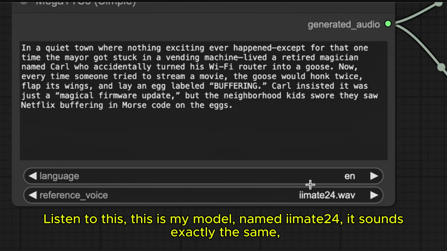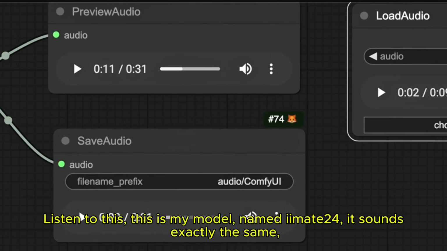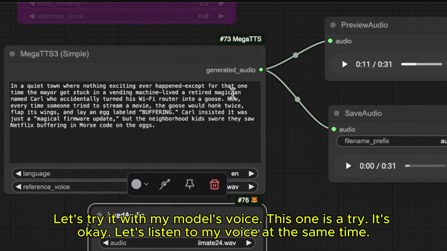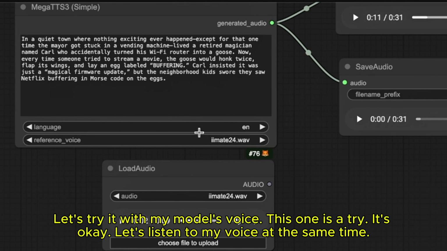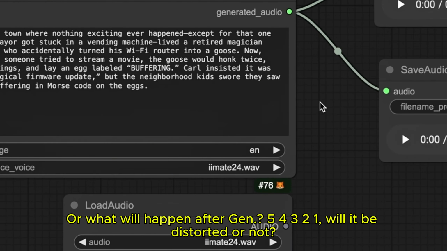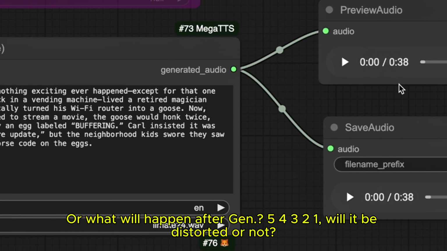This is my model, named Amotet134. It sounds exactly the same. Let's try it with my model's voice. This one is a try. It's okay. Let's listen to my voice at the same time. Or what will happen after chain 5, 4, 3, 2, 1? Will it be distorted or not?